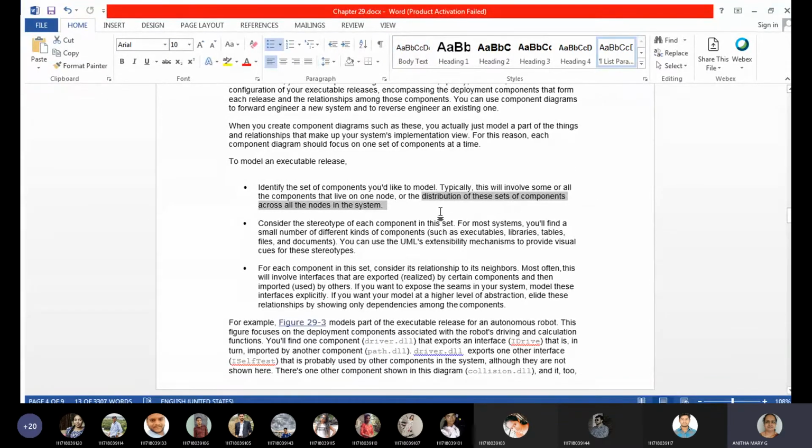So if it is a distributed environment, all these things are there, so we have to check them, and also give the stereotype for each component to set this. So where exactly they are given. And in most systems, we find different kinds of components. The components can be executables, libraries, tables, documents. If you remember, we were talking about component types, standard elements under components.